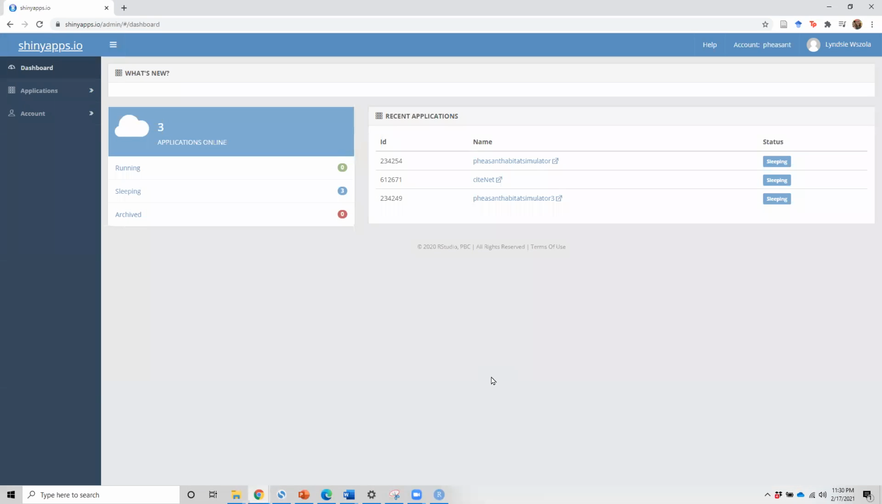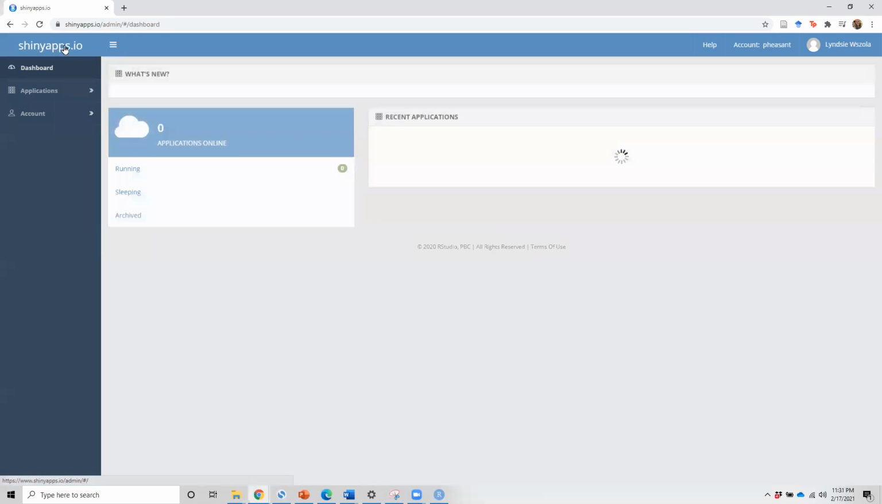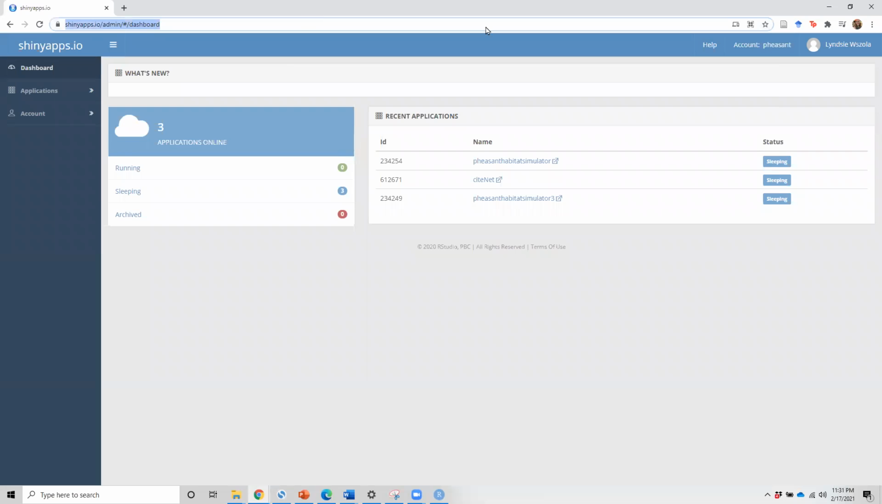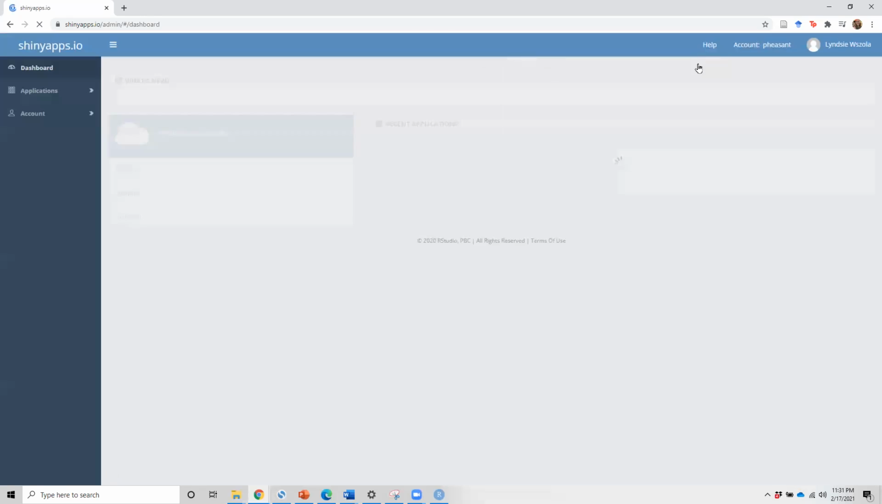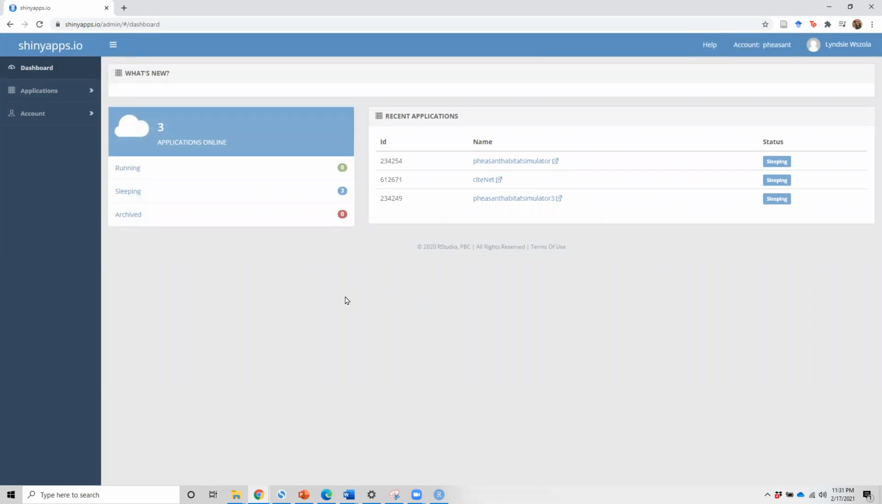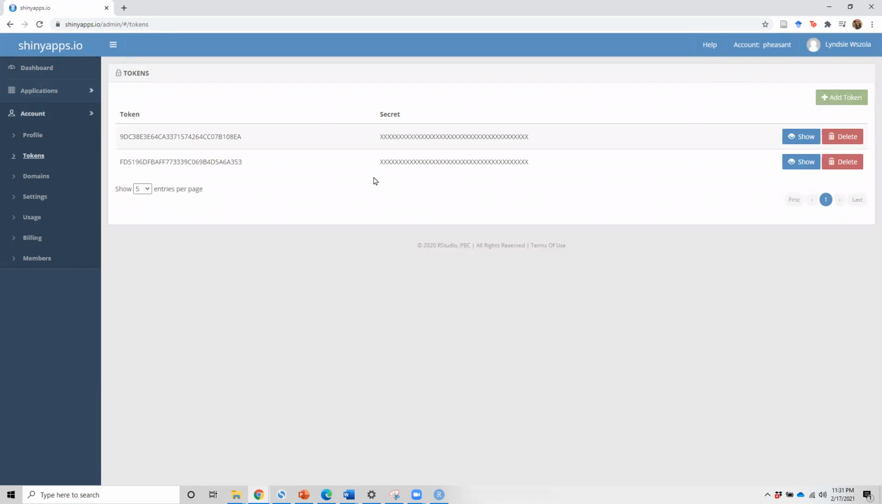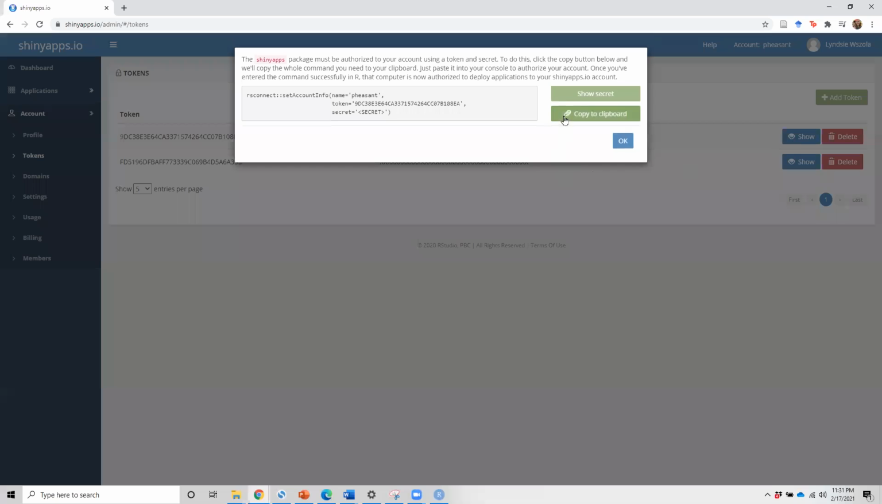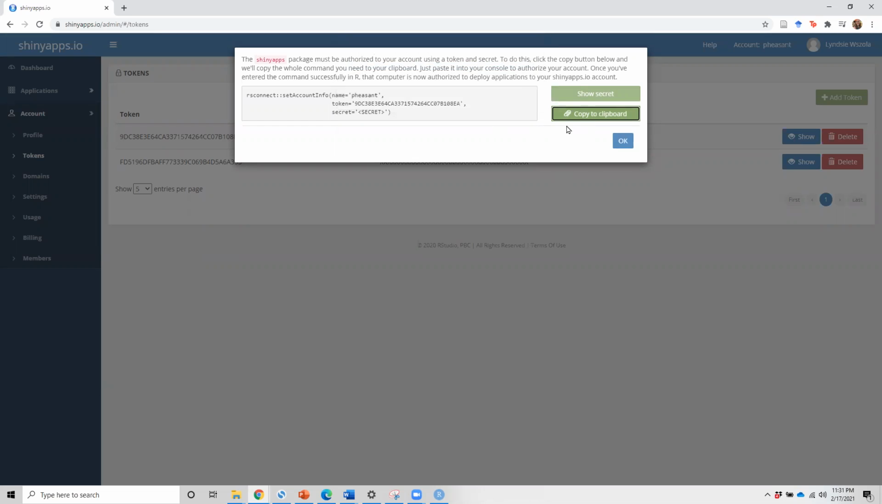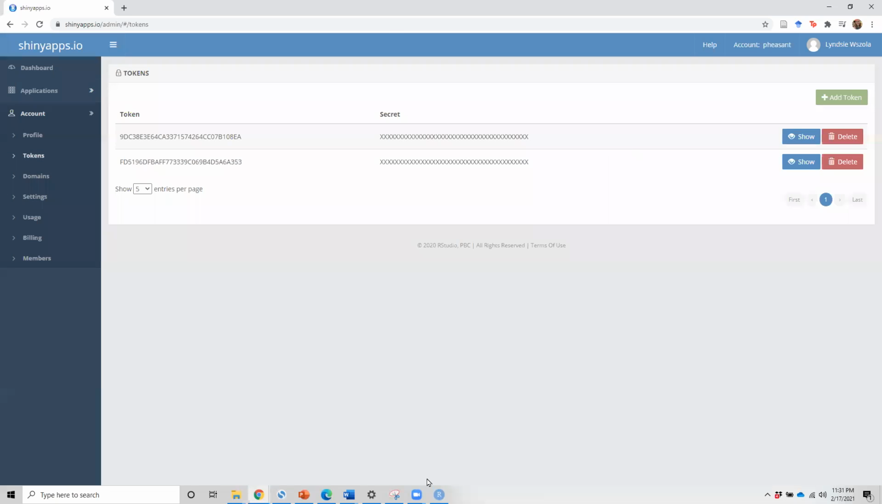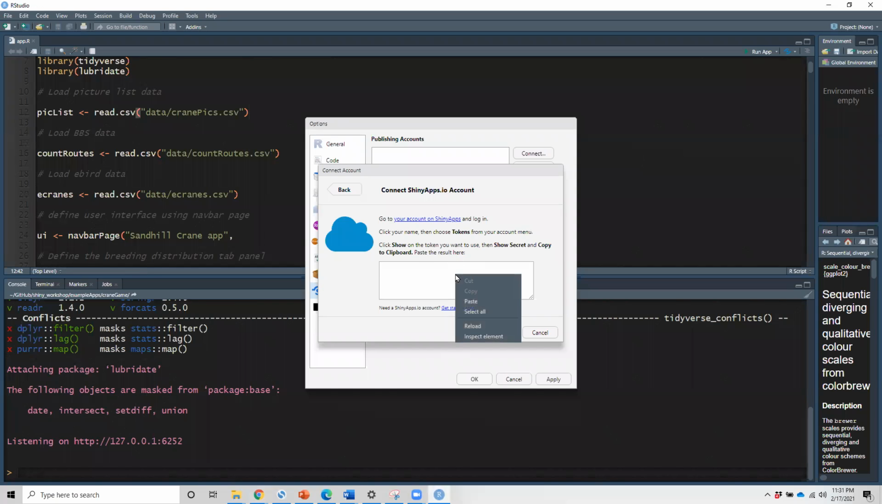So now I'm going to come down here and go to my shinyapps.io dashboard, which if we back up a step, we can see how I got here. So this is the Shiny Apps homepage. And I'm just going to click on dashboard, which brings me back to my personal screen. And then I'll come over here to account and I'll click tokens. And I will get this here. So I'll copy my token and my secret, which it won't show to us because that would not be very secure.